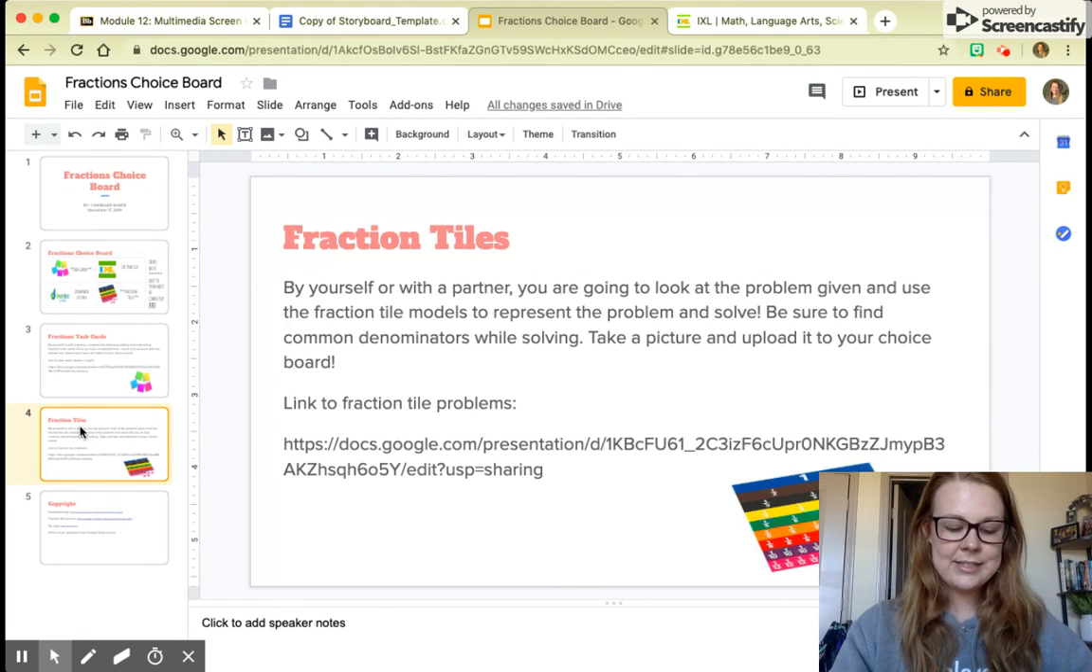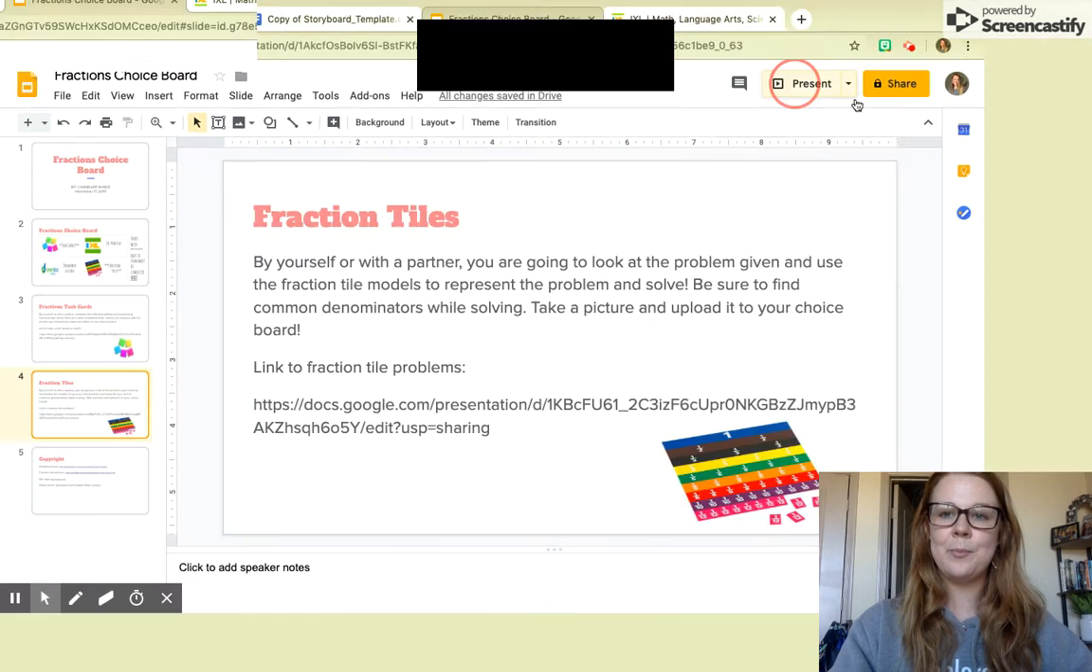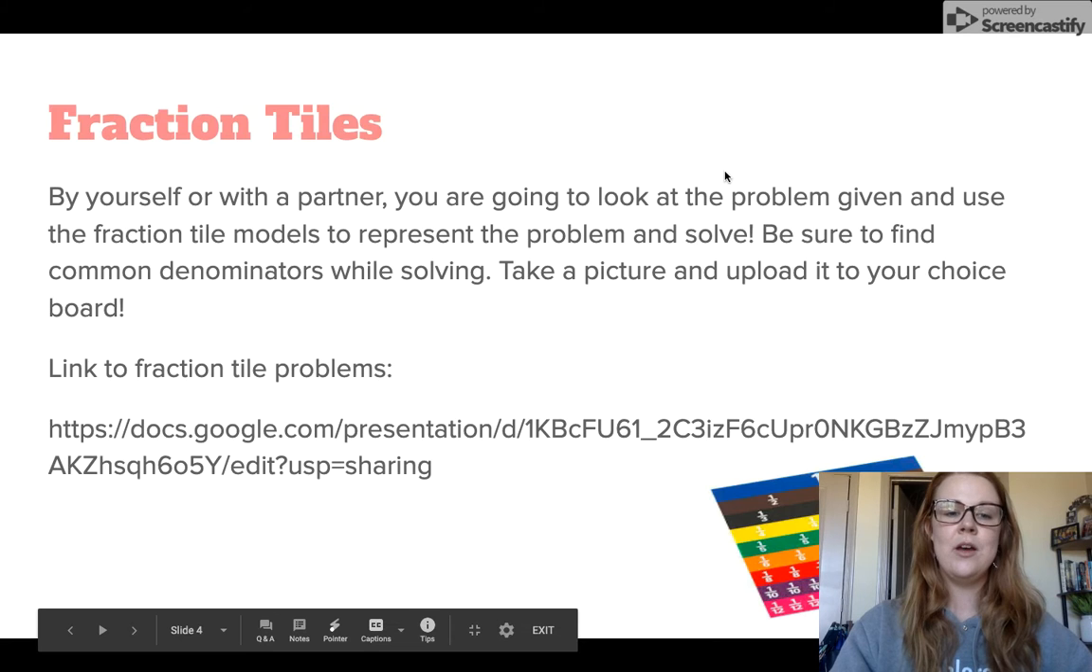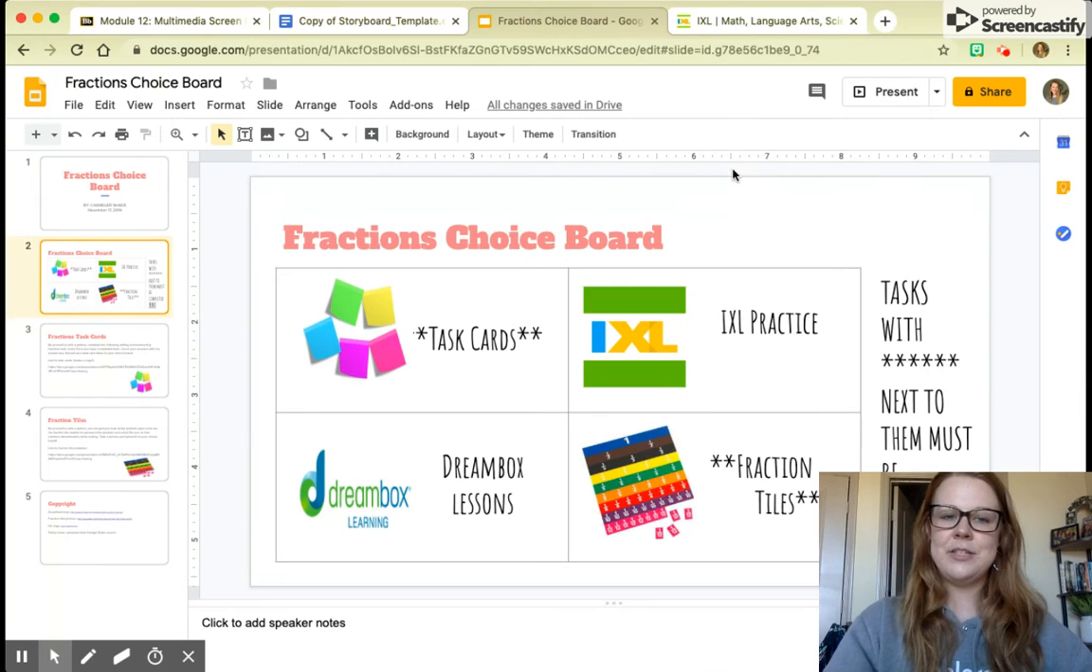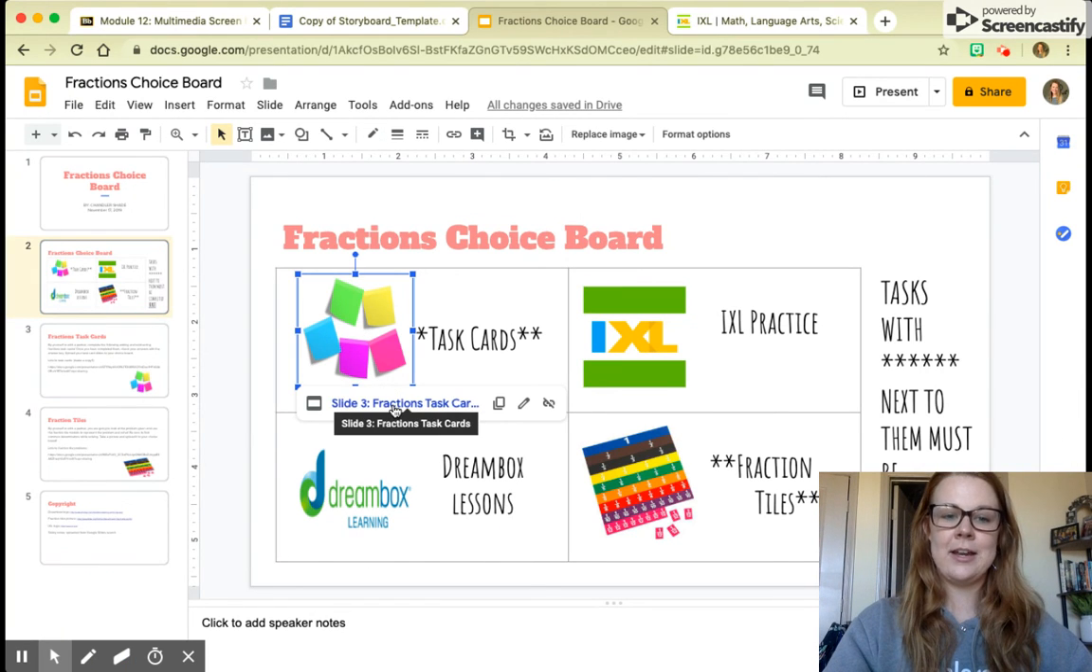Now that we have everything set up the way we want it, we can click present, which is going to take us to our choice boards. When you are in present mode, you do have to exit out of it in order to click the picture and to click the link. Once everything is how we like it, we are done.